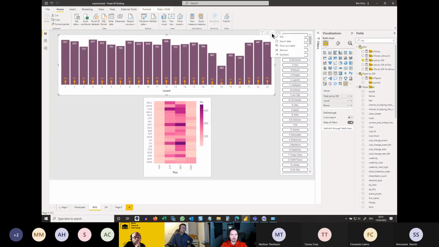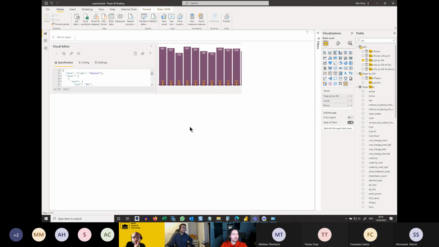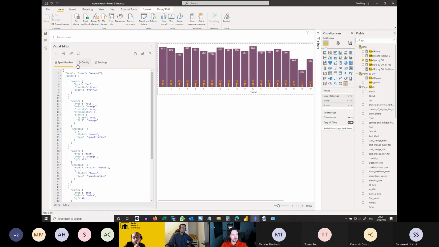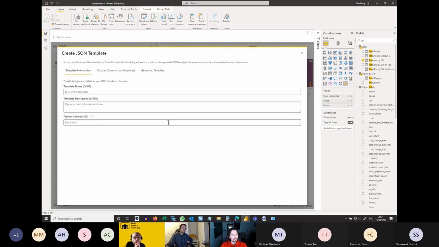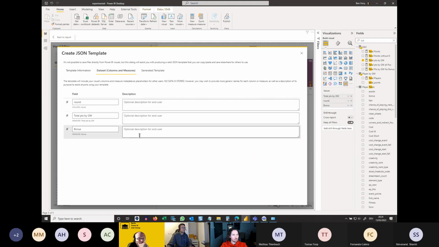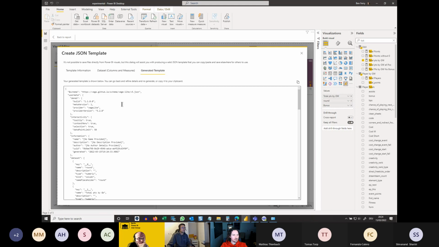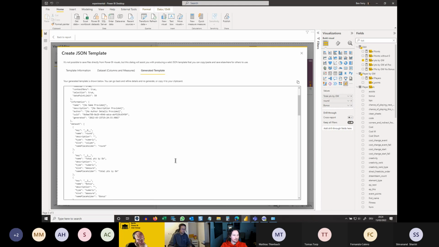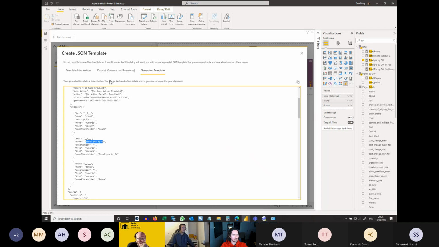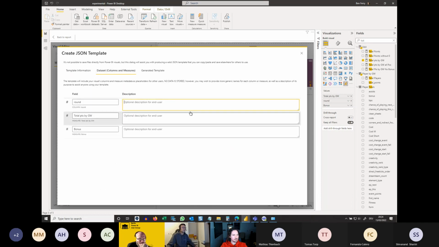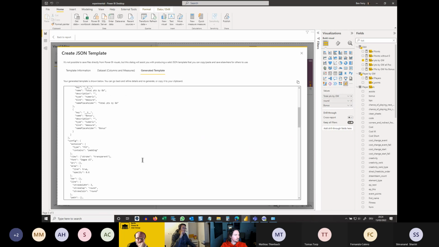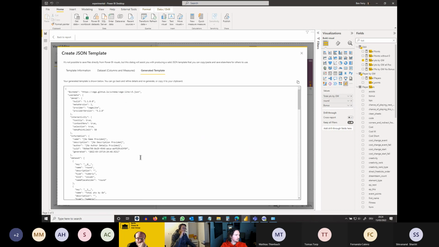Deneb, once we've created a visualization, it's really cool because there's a built-in feature for actually creating a template. So if I go here and I go generate a JSON template, I click on that. I can give it a name, I can give it a description. It also allows you to remove this sort of thing, name total points by game week. So if I were to add something here, it would automatically generate my template, and I could just copy and paste this and then that's my template.